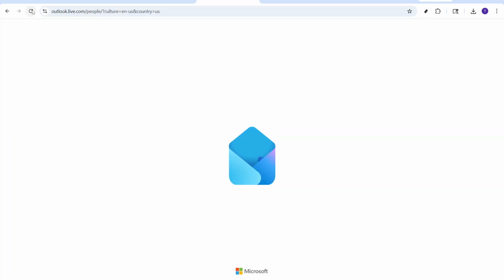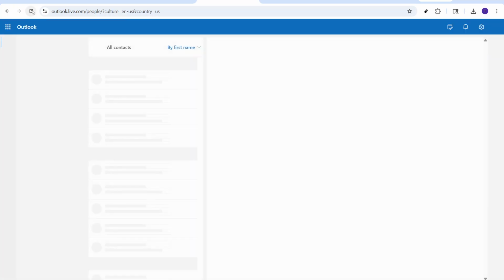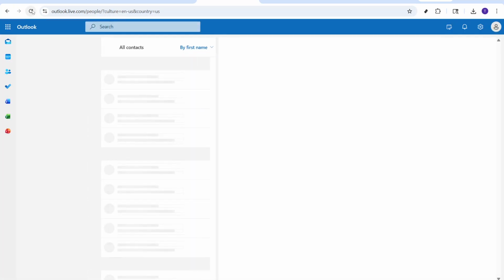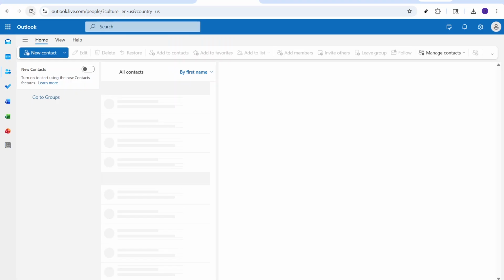If refreshing doesn't work, the next step is to sign out of Outlook completely. Once you've signed out, wait a few moments before signing back in. Sometimes resetting your session this way can resolve underlying issues. After you've logged back in, try downloading your attachments again to see if the problem is resolved.